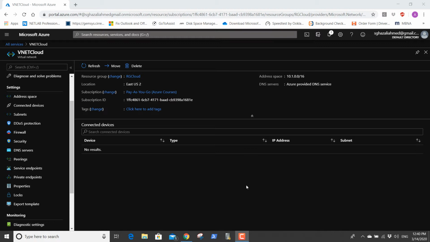Okay, in this one, in the previous one, we created a virtual network called VNet cloud on a resource group called RG cloud. When this virtual network was created, we also created a subnet at that time. So we're going to go on to the subnets.